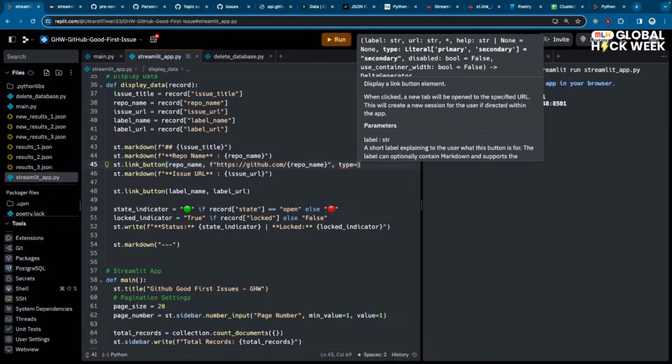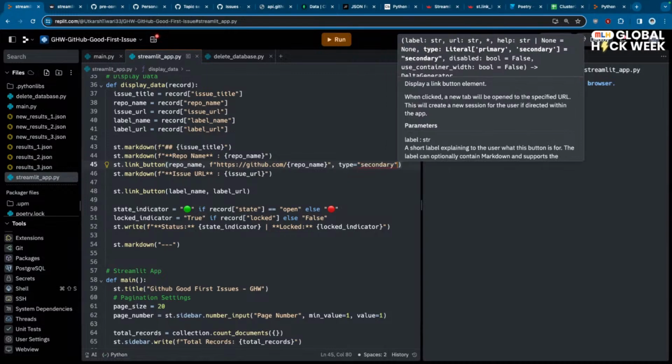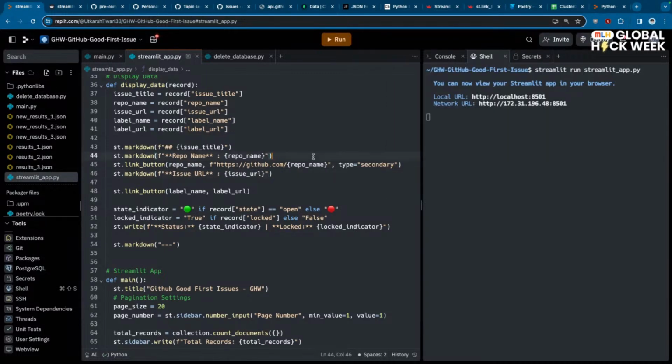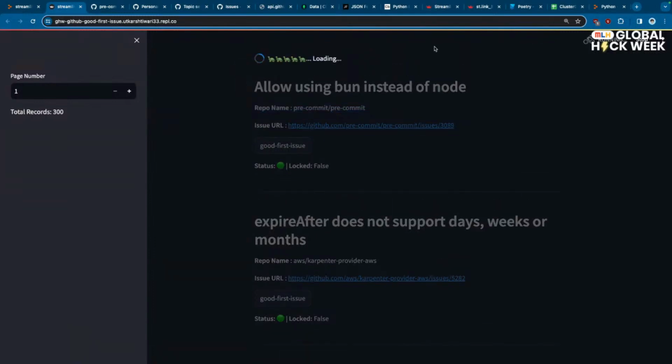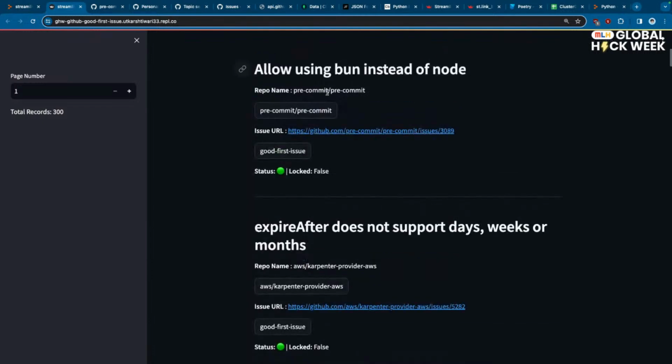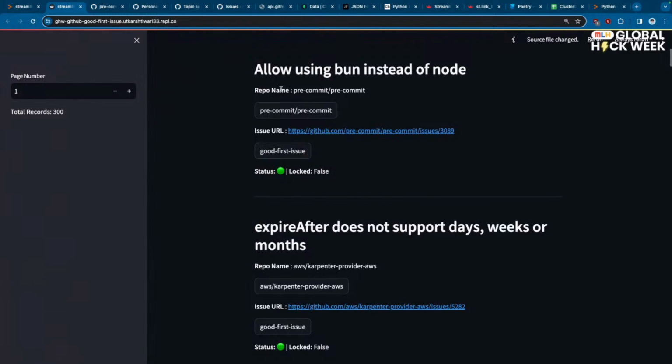And let me tell you, there's also another thing that you can do on this. You can add a type. So the type is basically like, you can give it two colors, either primary color or secondary color. Let's say I'm giving it secondary color, and that should be it. Let's come back and reload. Nothing changed in primary or secondary. Let's try this as primary and rerun.